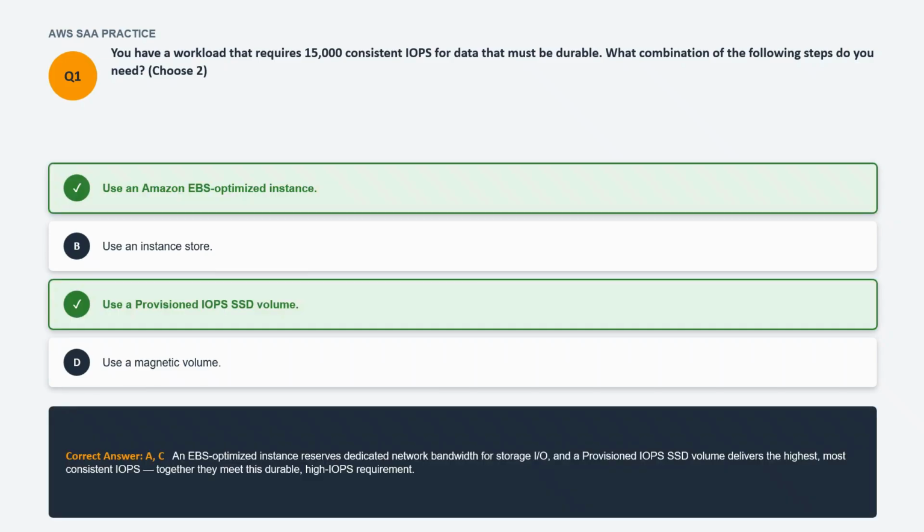Use an EBS optimized instance and provisioned IOPS. Why? Because EBS optimized provides dedicated network bandwidth for the storage IOPS. And for the volume that delivers the highest and most consistent IOPS, we can go with provisioned IOPS.